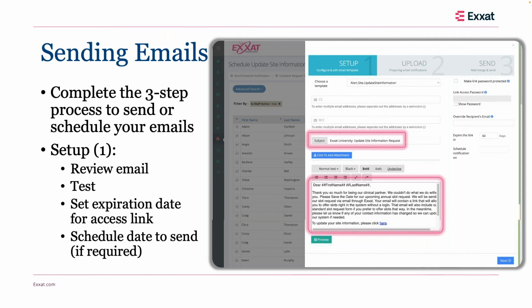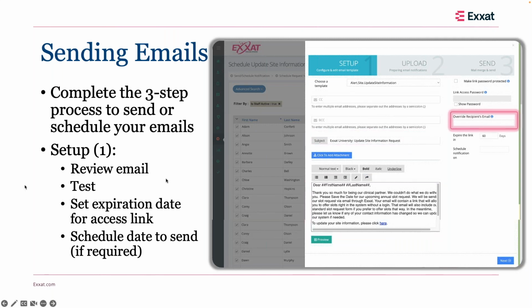There are a few more options available. There's an override recipient's email option. This is super helpful if you'd like to test your email and make sure the logo looks right and the layout of your email looks the way you want it to. We recommend doing this for one single user so you don't get that many emails in your inbox. You'd select just one person, and in the override recipient's email, you'd enter your own personal email.